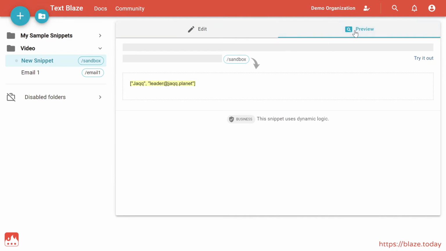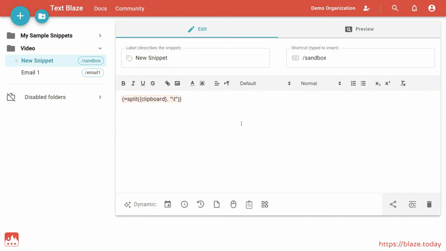Now, if I look at the preview, I can see that TextBlaze has broken up my data into a list containing 2 items. Item 1 is the data from the first column. Item 2 is the data from the second column. Now we need an easy way to process these list items. Let's start by giving this formula a variable name. That way we can recall this data anytime by referencing the variable name.